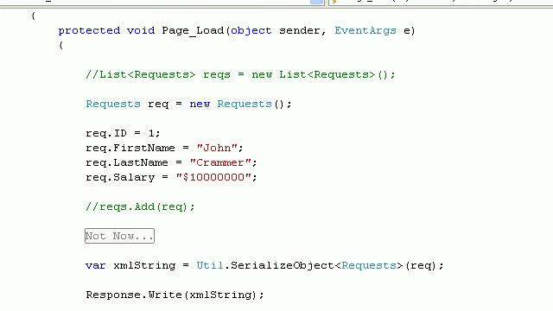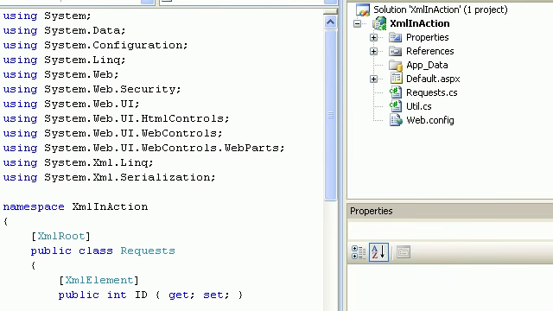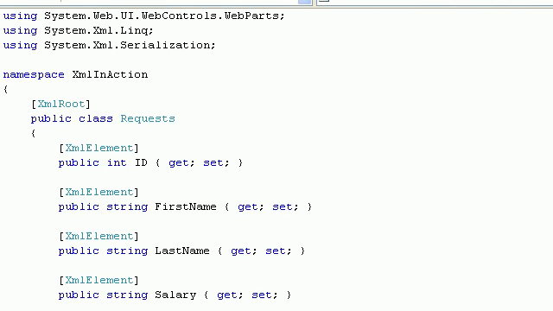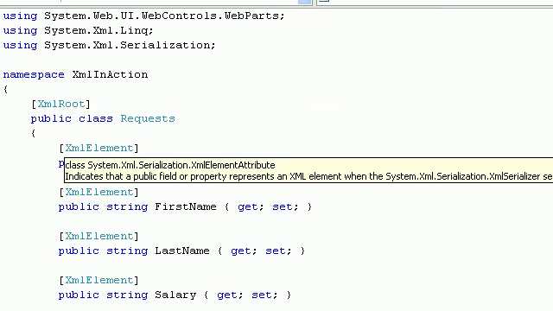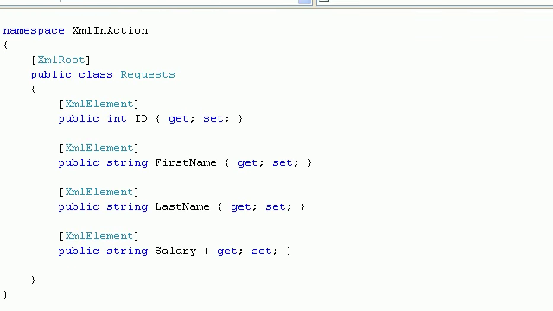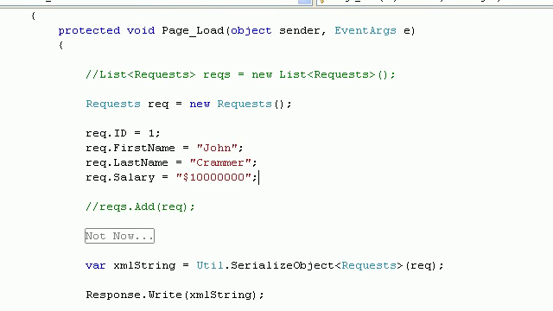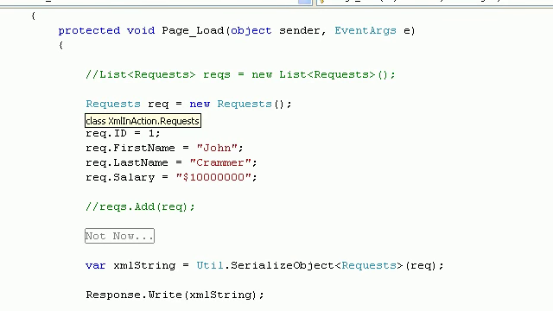In order to serialize an object, the first thing you need to check out is my class. I have a request class. If you see, my class is decorated with the tag XML root, and all the elements are XML element. So far so good, right? Pretty basic fields. Next, as per the plan, I'm supposed to create an object and simply serialize. So I'll create a request object and fill in the values, so now I have an object, right? Now we need to serialize.